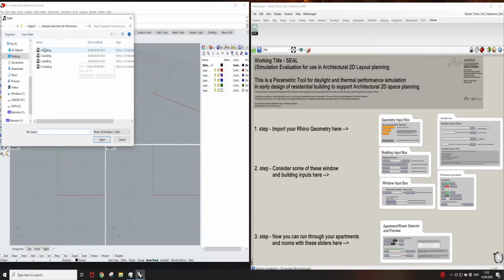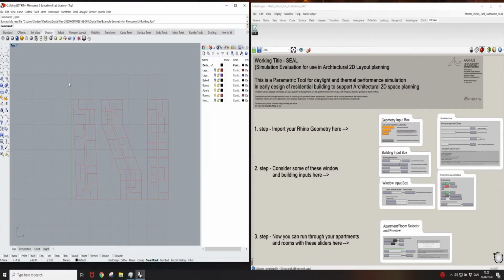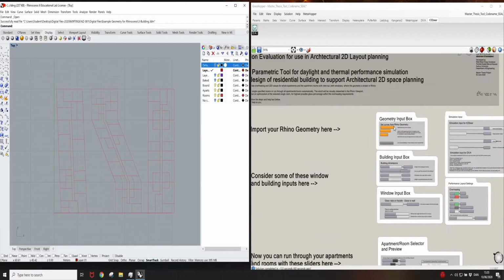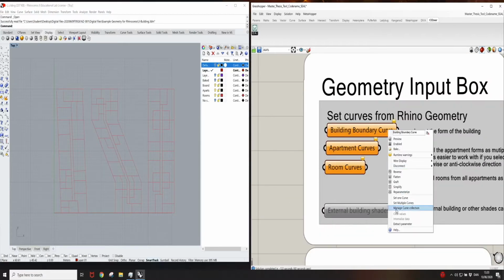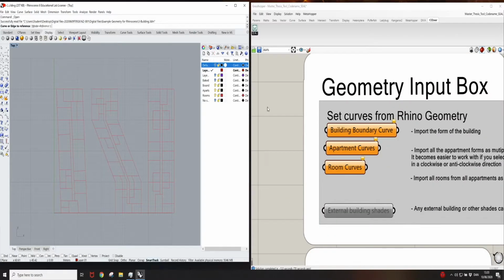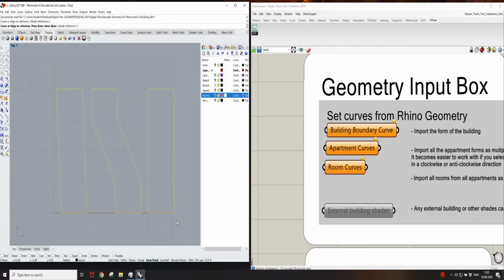A layout is imported to the Rhino viewport, in this case the 3 buildings. Then the layout can be imported to Grasshopper. The layout curves are split into groups when importing: building boundary, apartment curves, room curves for the tool to recognize the different elements.